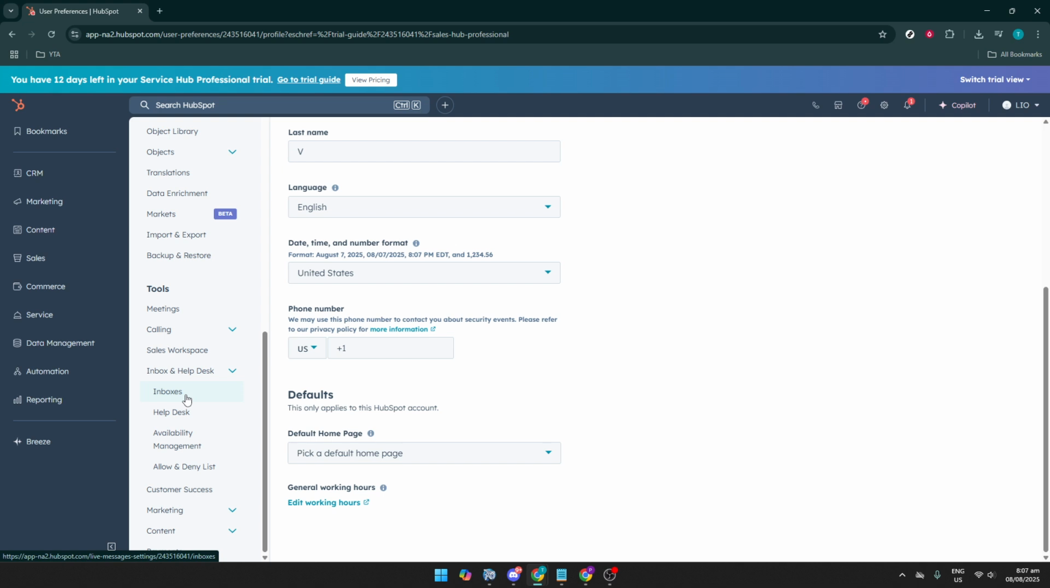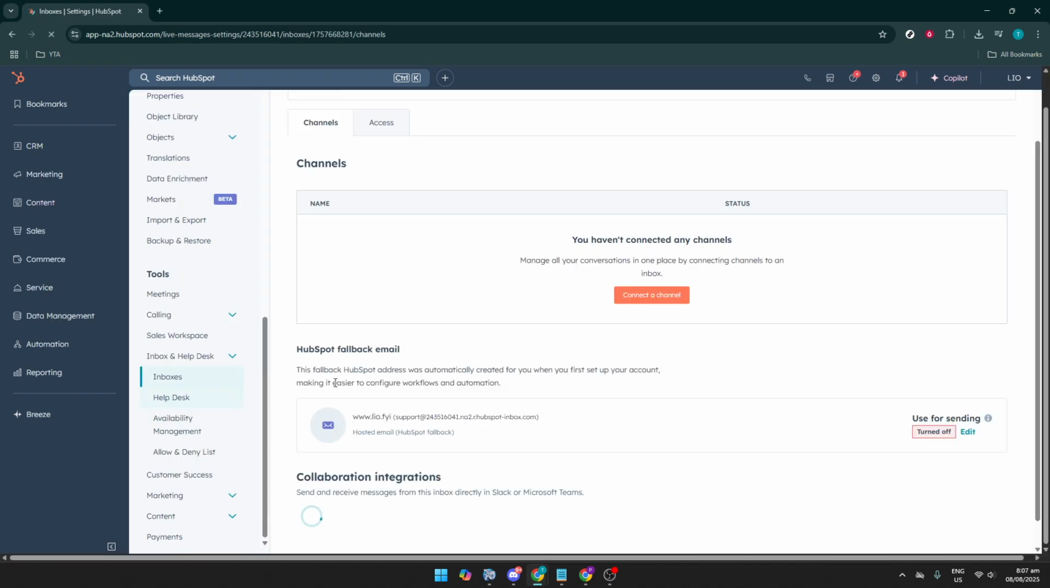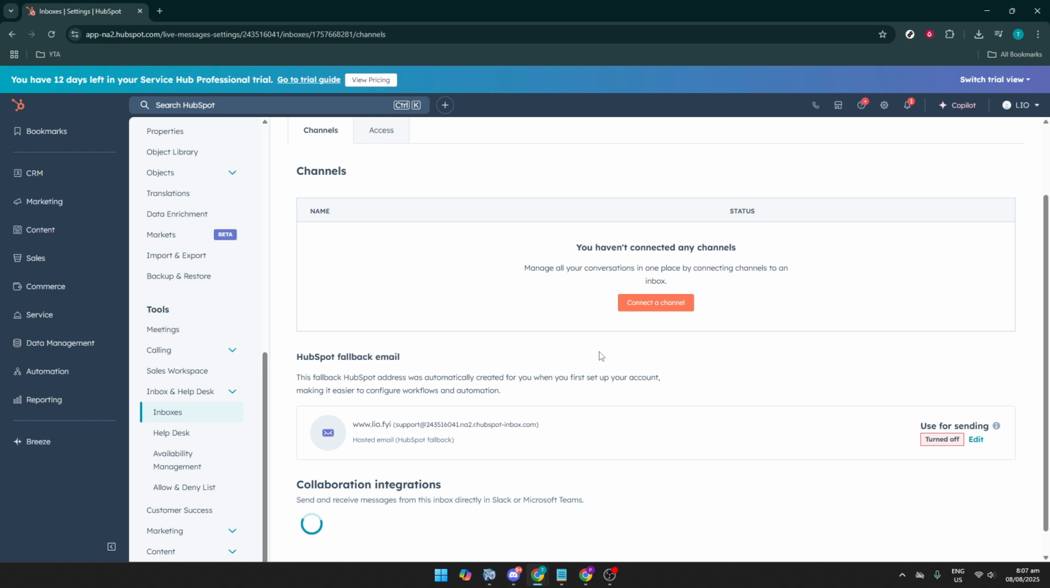Now that you've opened the Inbox and Help Desk section, you'll need to click on Inboxes. This option allows you to view and manage all of the inboxes that have been set up for your business within HubSpot. In this area, you'll also be able to add new inboxes or edit existing ones as needed.